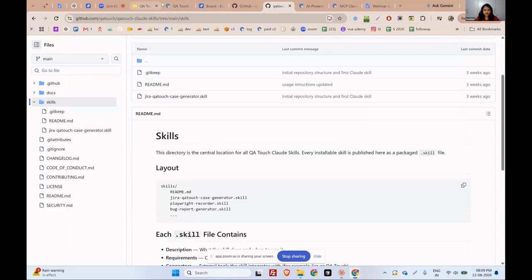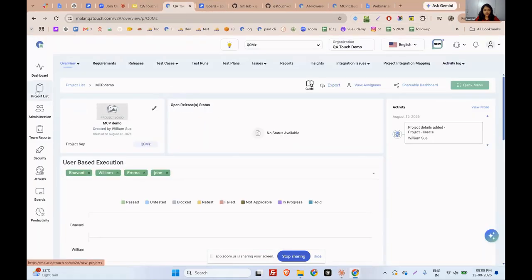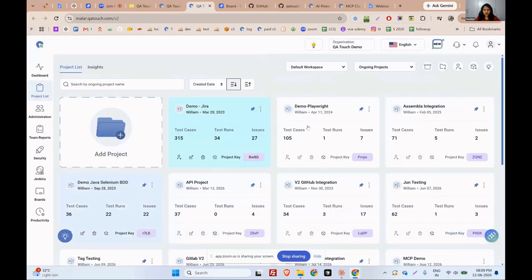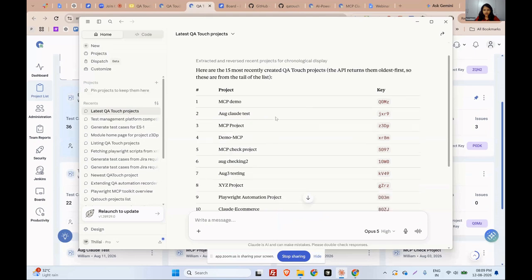As you can see here, this is my QA Touch domain. Here is the project list. It took all the 15 latest QA Touch projects.